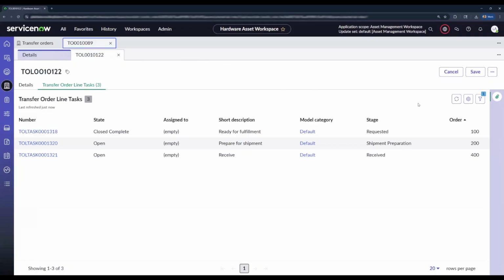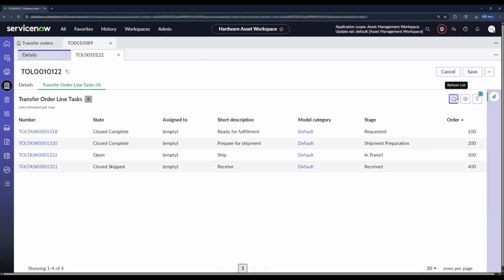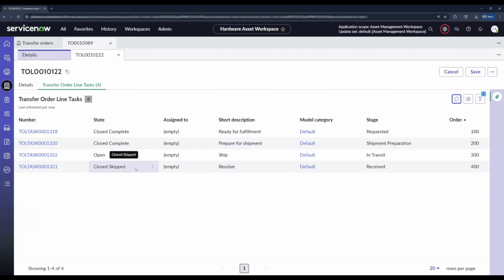Navigating back to the transfer order line and refreshing our task list, we can see that the receive task is now in a closed skipped state. This is to prevent users from prematurely receiving assets if they are shipping. Let's open up the ship task.